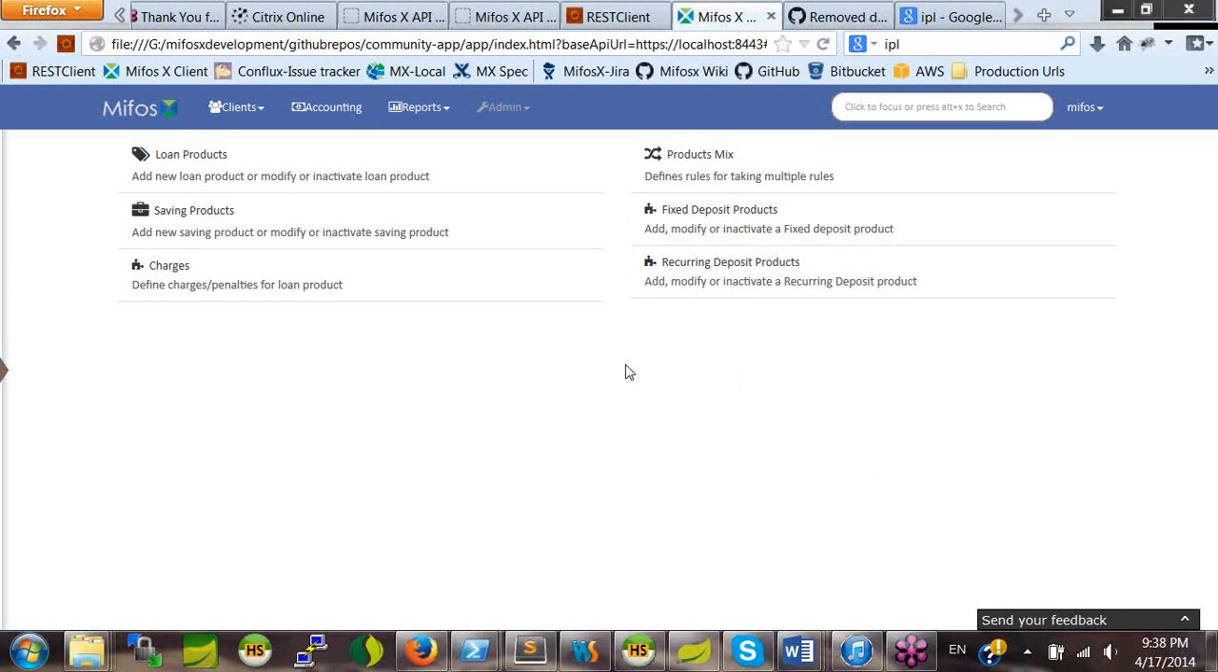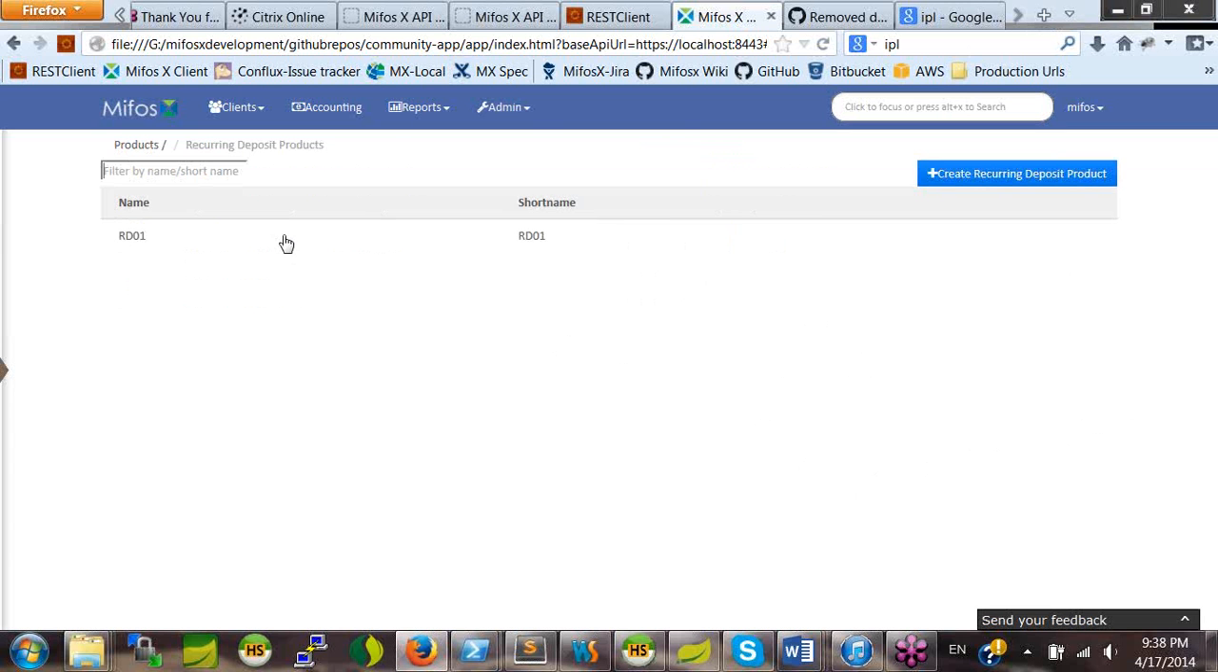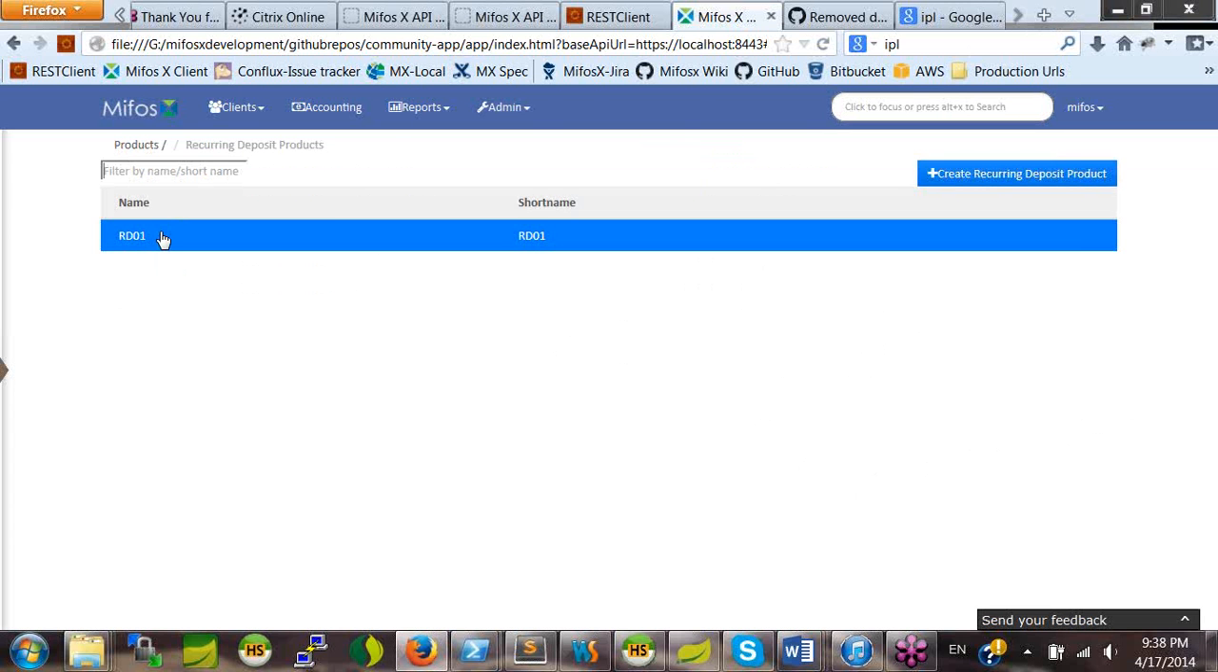Okay. Yeah, I'll be covering a complete demo on FD and RD once we release it. So today I just wanted to give an overview of what is coming in the next upcoming release. So the next one which we have added is the recurring deposit. So this is again an extension of the savings product, and we can say it is an extension of fixed deposit.